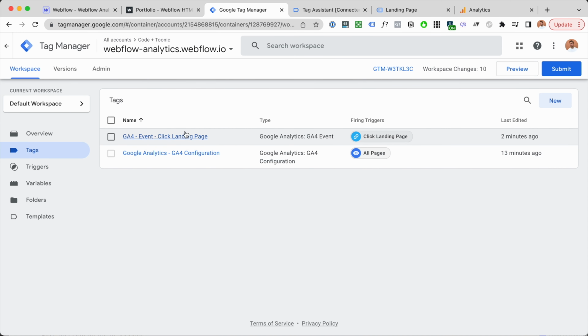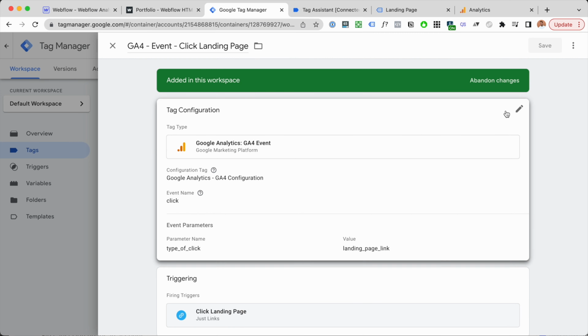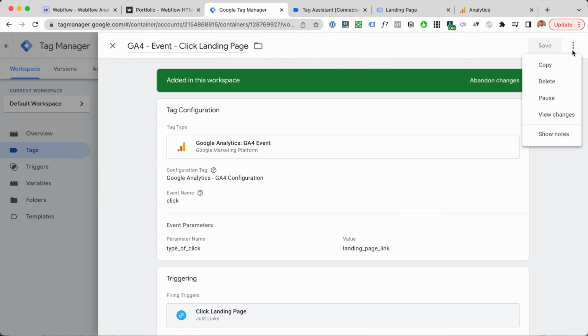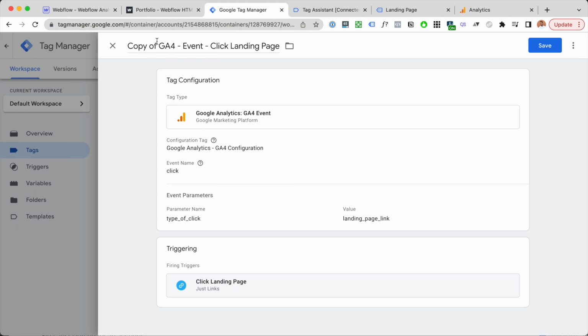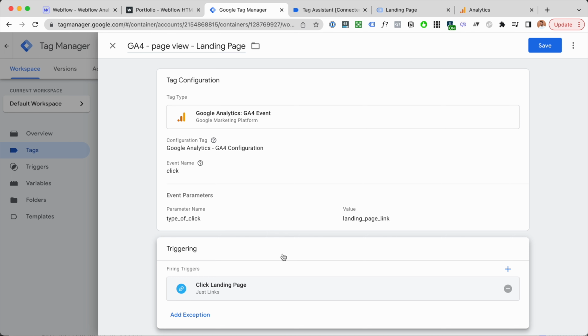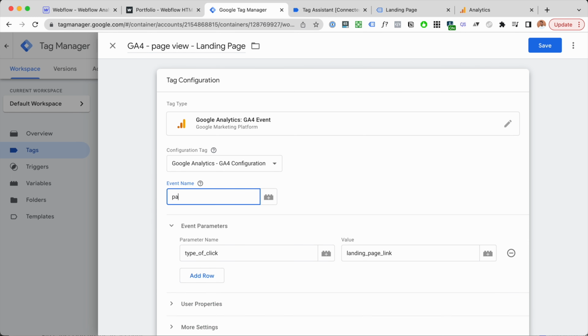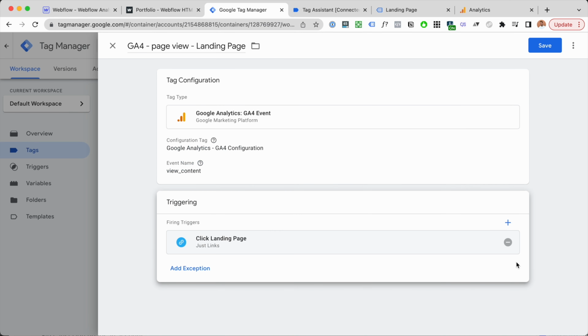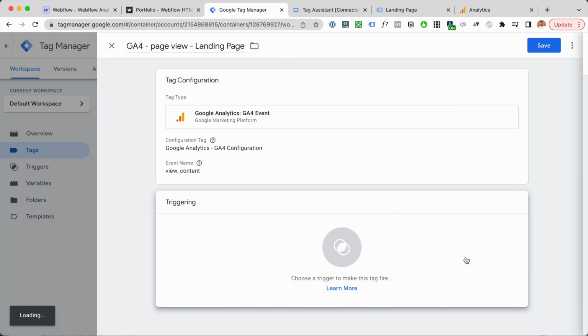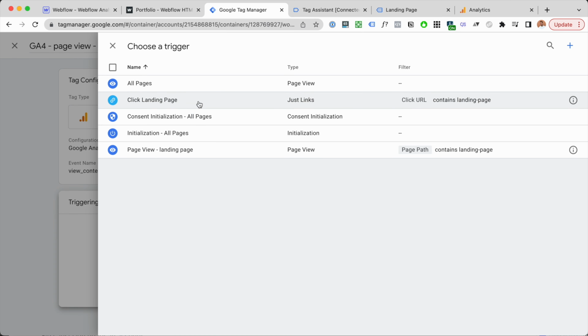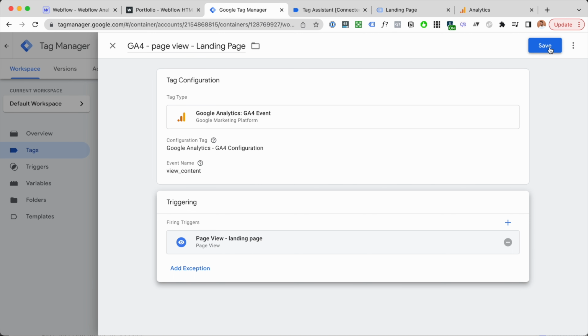I'm actually going to click the landing page click tag, and I'm going to just make a copy of it. GA4 page view for the landing page. And I'm gonna use a view content. Not sure if Google Analytics actually has this, but this is just for demo, to get you the rough idea. For the trigger, I'm gonna choose page view landing page. Click save.